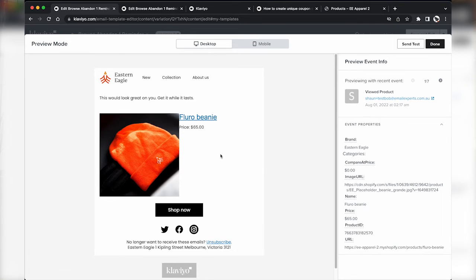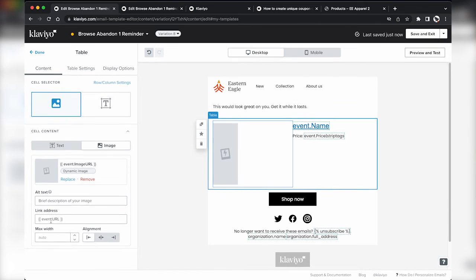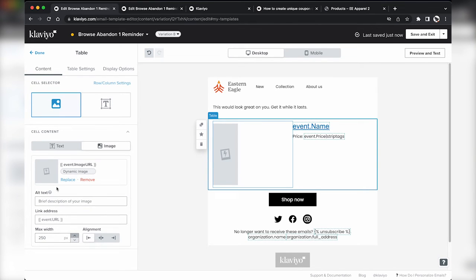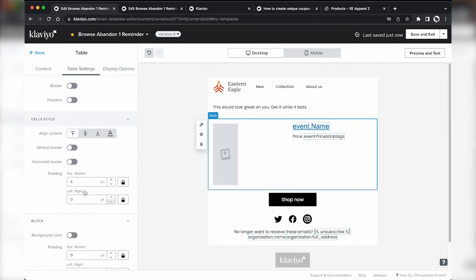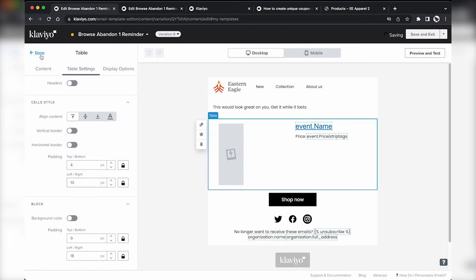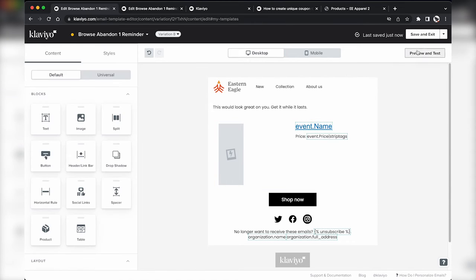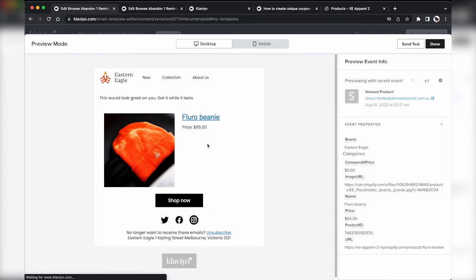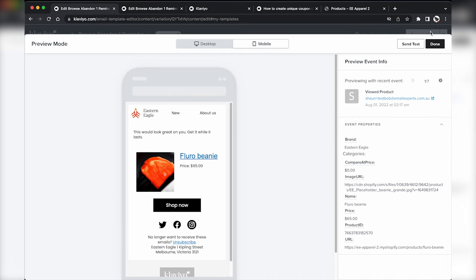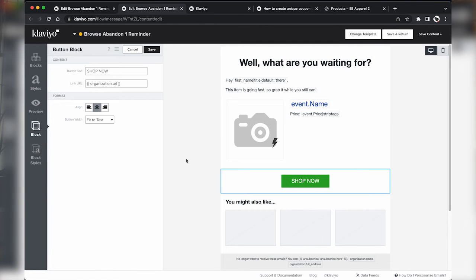That completes the code, but the styling isn't done. Similar to how we did before, set the max width for the image. Under table settings, we're going to choose our styling. Click on the shop button and link the URL from the text link.